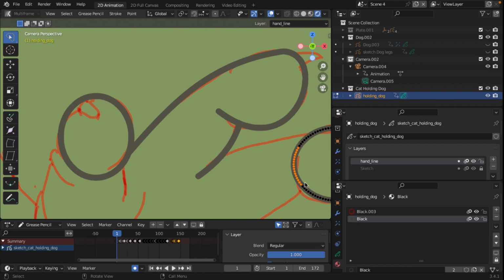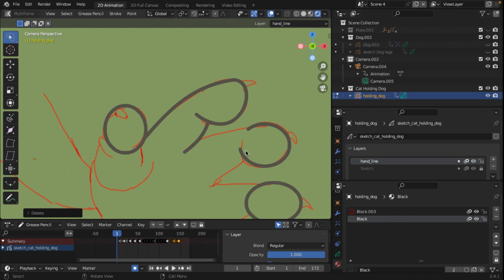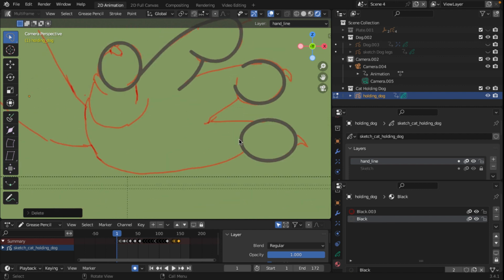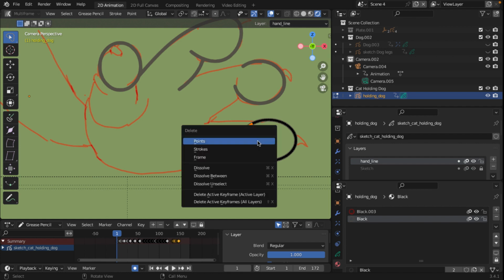Let's do something. This. Let me go all the way here. Delete that one. I think that's good right there. X and delete. That's good right there. Let's do the same thing with this one. Press maybe here. Control plus. That's good. Press X to delete.